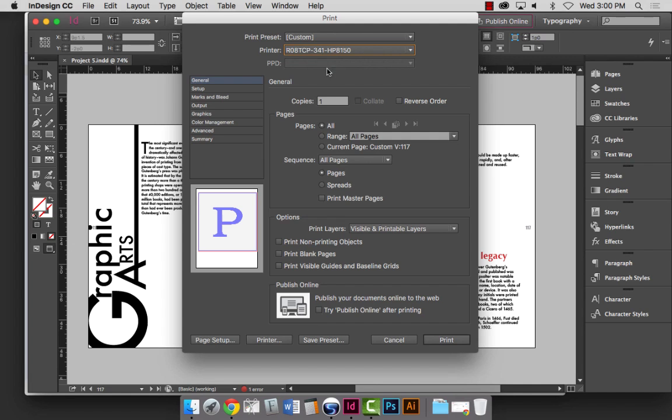Now, what we have to do here, we want to print all the pages, assuming you do. If you don't want to print all the pages, just tell it which page numbers you want to print. You can just type it in right here. So if I want to print 2 through 3, it would only print this spread. Okay, but I'm going to go ahead and say all. Where it says sequence all pages, that's fine. Where it says pages, we don't want pages. We don't want individual pages. We want this in spreads.